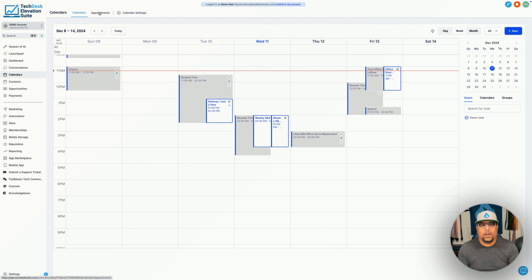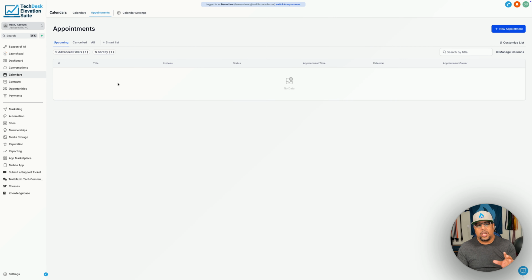And then it's also going to show any appointments that you have booked. And then you can come up here, click Appointments. If all you want to see is the appointments, you can see your upcoming ones. You can see the ones that have been canceled. And then you can just get a list of all of them. And then you have some options for sorting them.